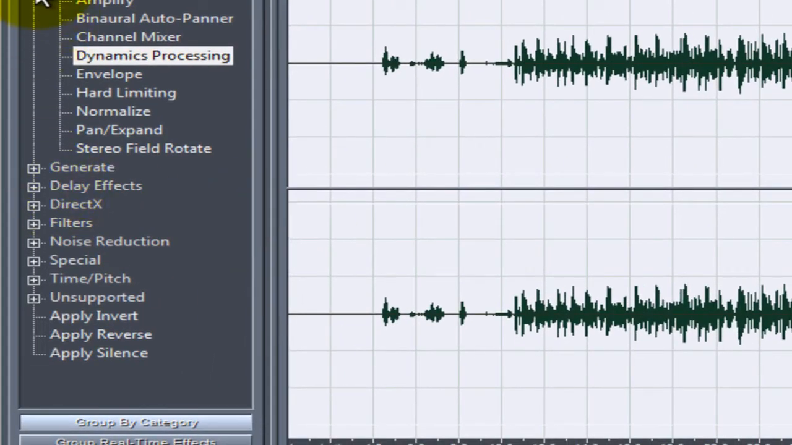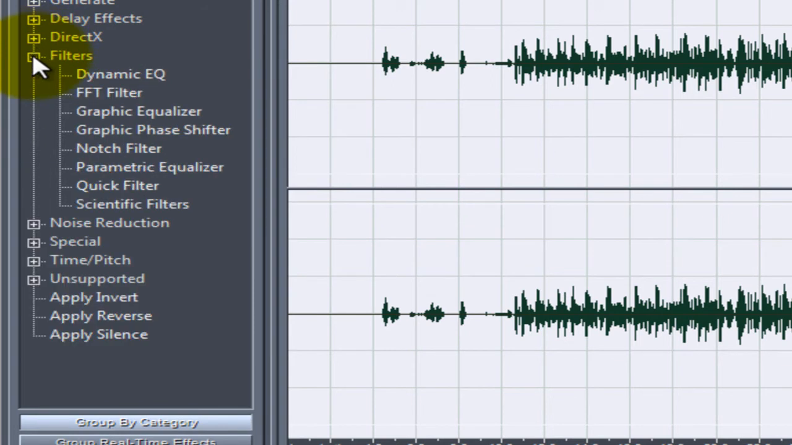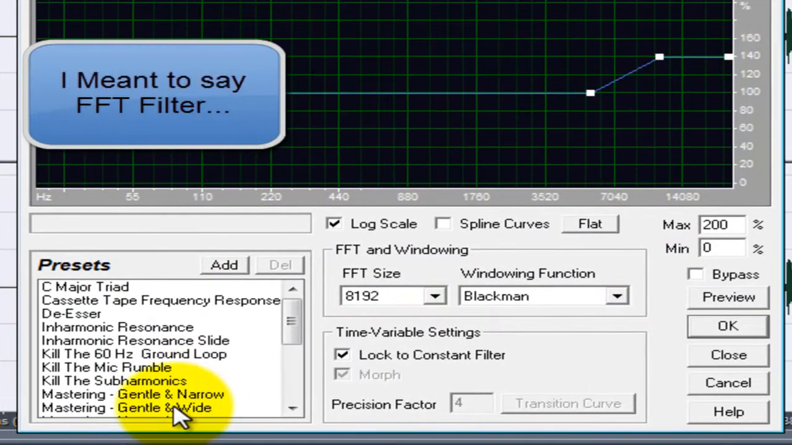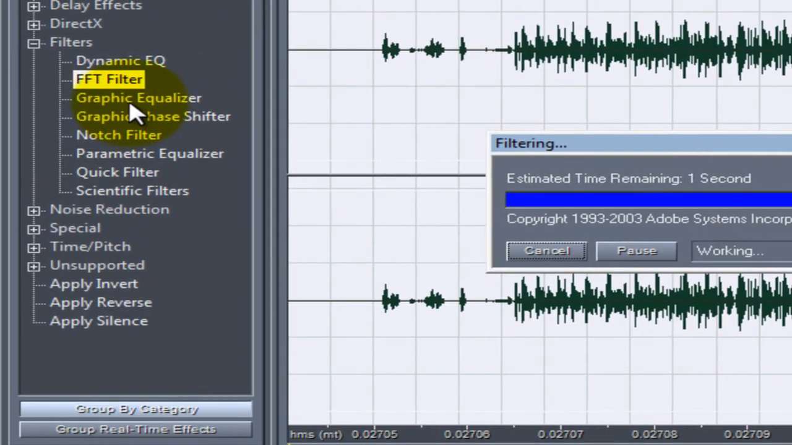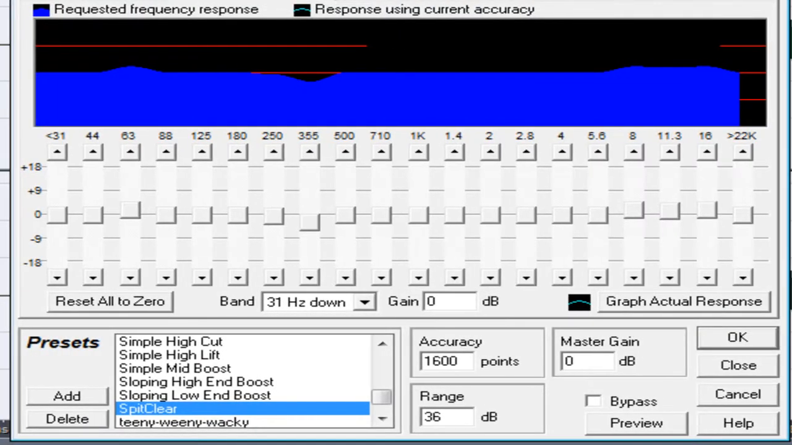There are some things that are presets, but you'll have to kind of mess with them a little bit. We'll go into FFT filter. It's already on mine. We'll go gentle and wide. Apply that. Graphic equalizer, split clear, go with that.